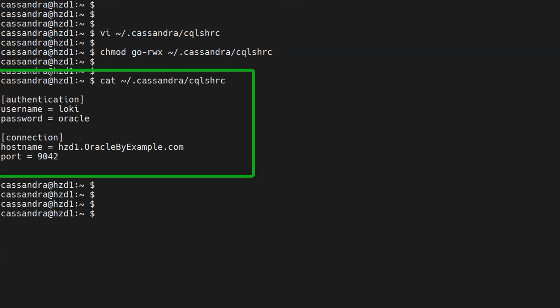As you can see here, I have added these entries into my cqlshrc file. Under the authentication section, I have specified the username and passwords. Also notice that I'm using the secondary role which does not have super user privileges. Under the connection section, I have specified which host it should be connecting to and the port it should be using to connect to our DSE cluster.